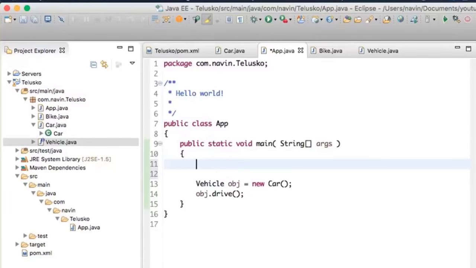So what we'll do is, I don't want to say new Car. I want to say, get me a bean. Simple, get me a bean, and that bean should be a vehicle. It doesn't matter which vehicle is available, I want a vehicle. Let's say I want to go to college or to office, I will say, give me a vehicle. That's it. If I have a car available, I will get a car. If I have a bike available, I will get a bike. So I will say getBean Vehicle.